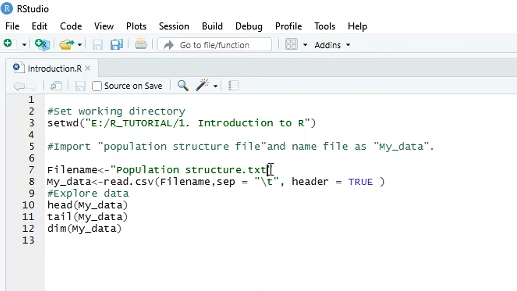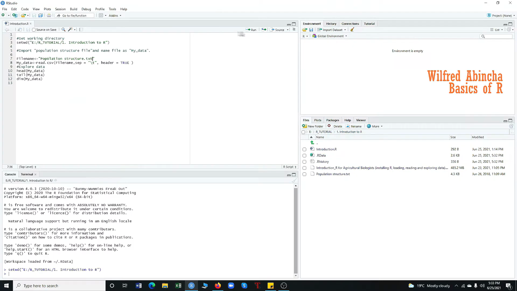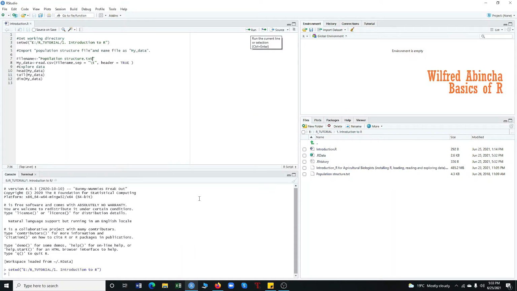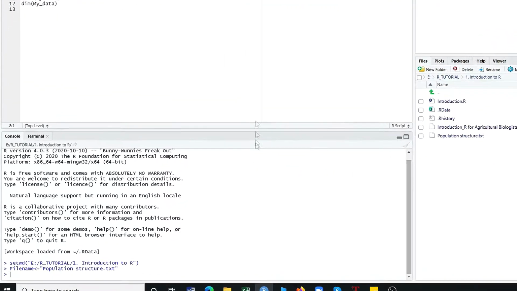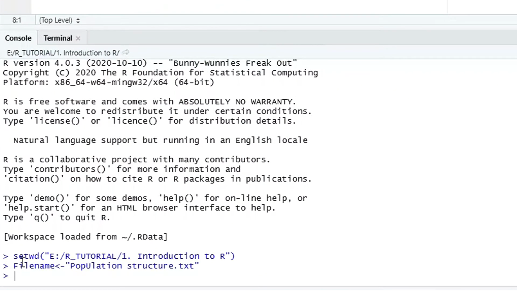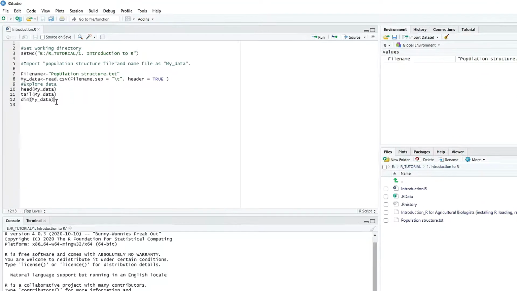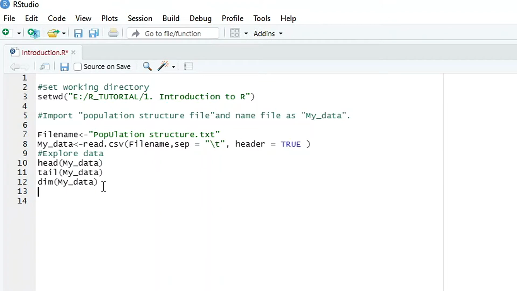So after that, we have to execute this. You just click here, run. Or on the keyboard, you hold the control key and then press enter. You see in the console, this command appears as it's up here, but in color blue, meaning that it has been executed.